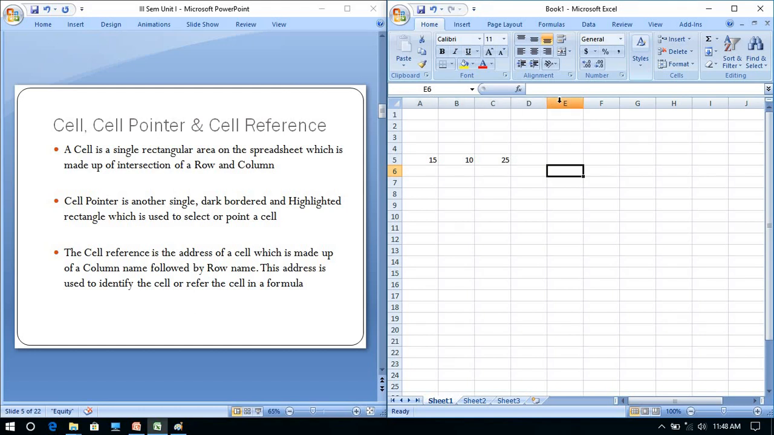For example, if I select this, then one rectangular area will be created. This is a column and this is a row, and where they meet, that particular point is called a cell. A cell is the smallest single rectangular area on the spreadsheet, made up of the intersection of row and column. Understood?